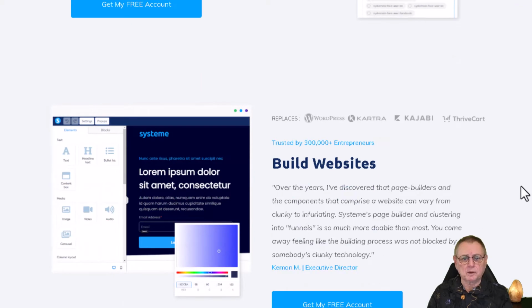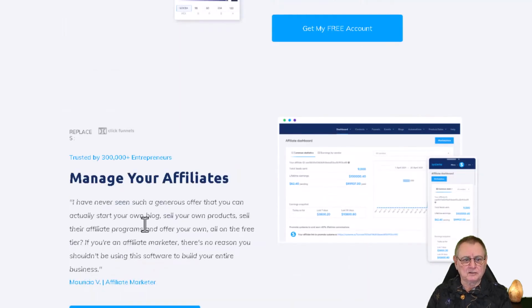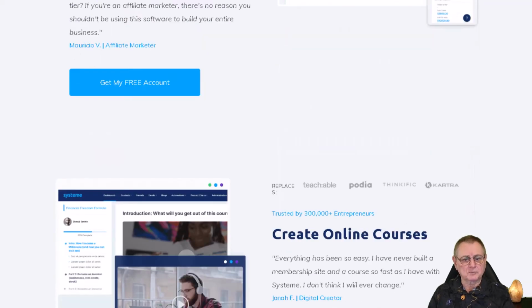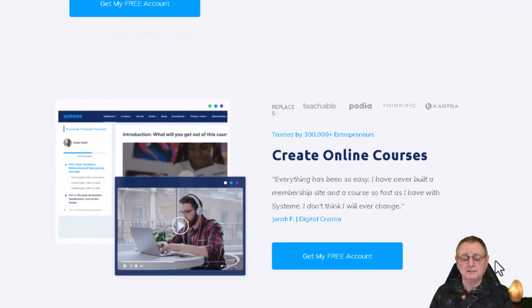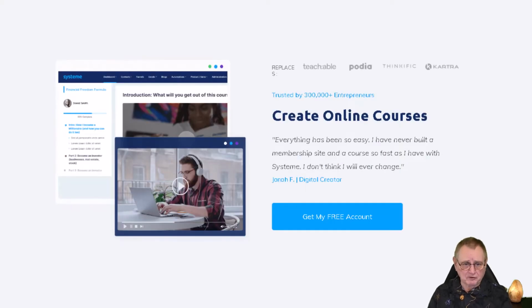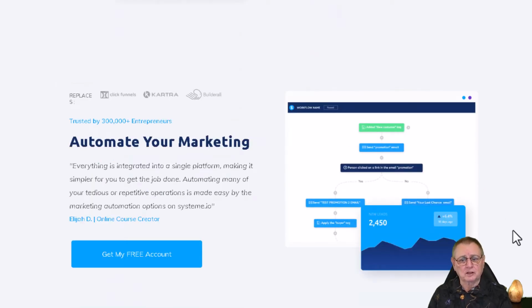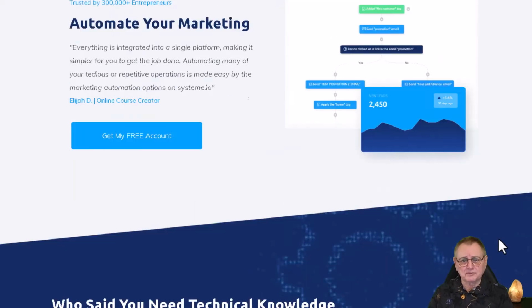So you can build your online website very, very easily, and then you can manage your affiliates. It's also got an affiliate program built into it, so you can let other people sell your online program as well. You can create online courses, and this is all with the free account. We haven't even started looking at upgrading to the paid account, but yes, you can start your own membership site online absolutely free. It's absolutely amazing. It's got a lot of automation built in, as you'll see.